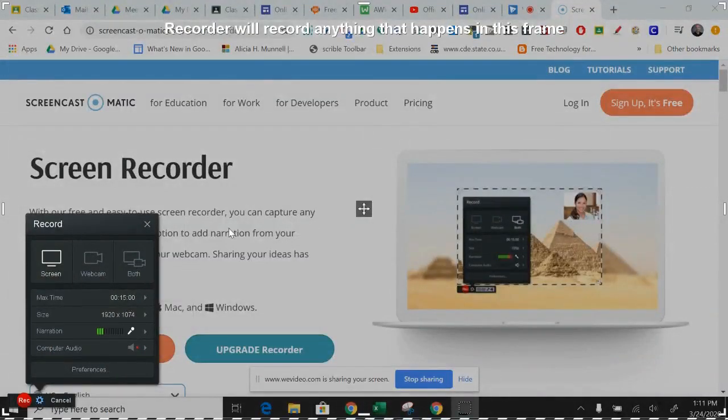And then what you're going to see on the bottom left is some options to record the screen, which is what you want, and then it will tell you the max time, 15 minutes. Really, if you're recording more than that, you should break them into 15 minutes anyways, because the students are going to go crazy listening to more than 15 minutes.